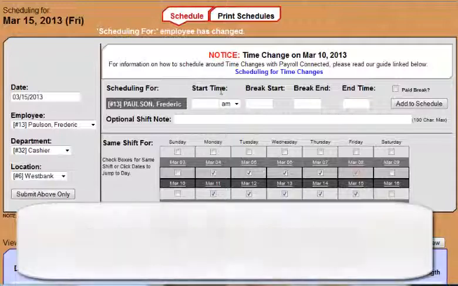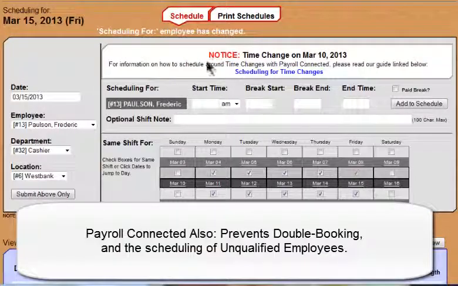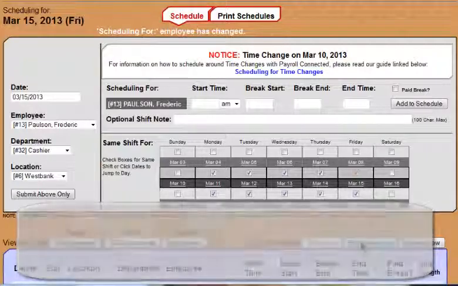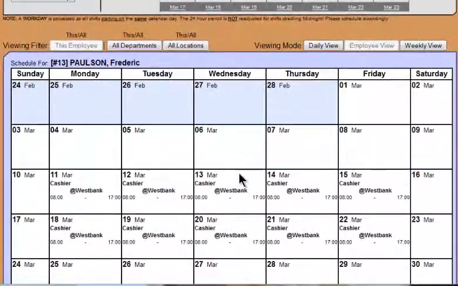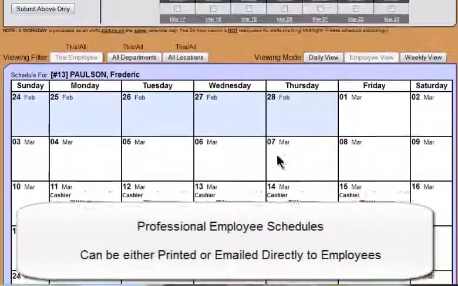You can notice that Payroll Connected advises you as you schedule. Here it's advising us about the time change on March 10th. And if we switch to Employee View, you can easily see what this employee's schedule will look like.